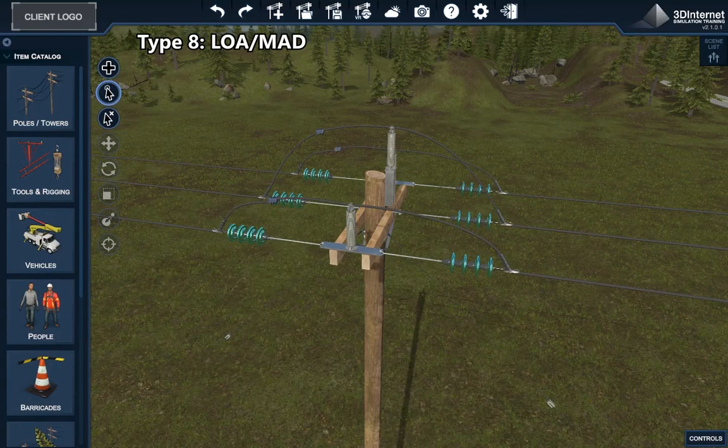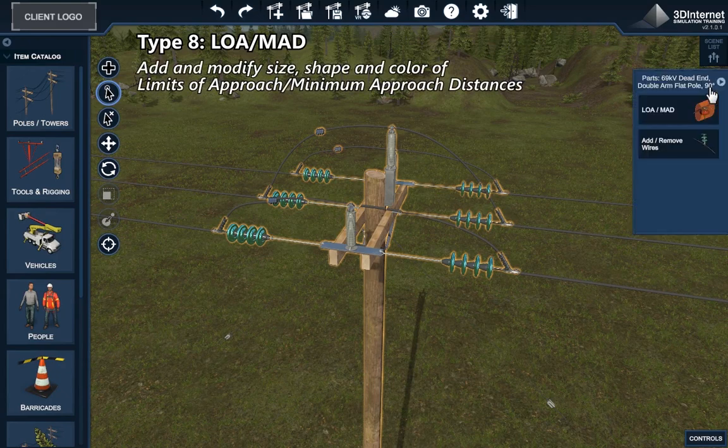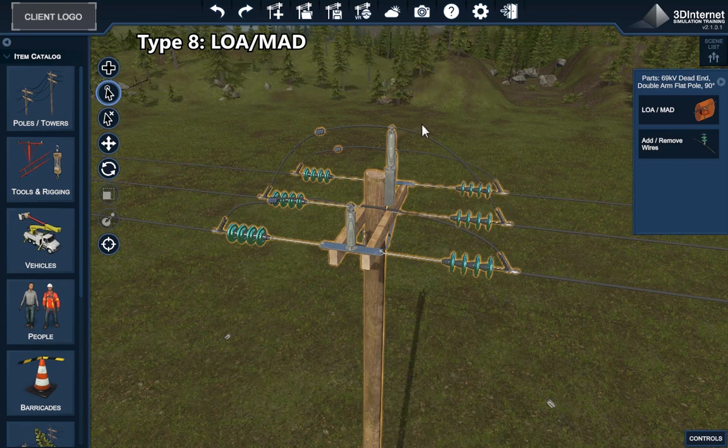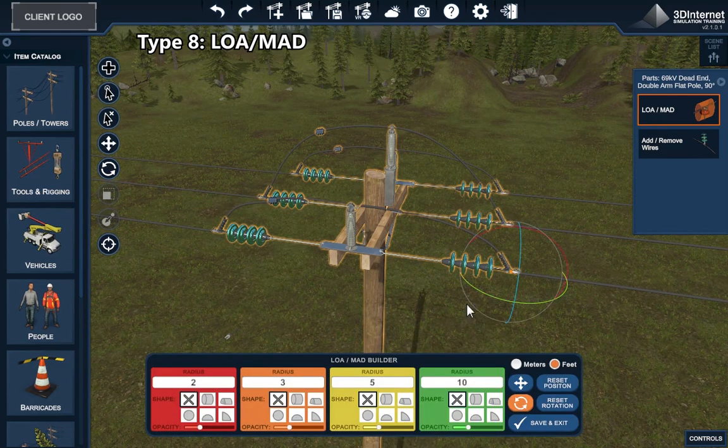Type 8. Limits of approach or minimum approach distances, from here on referred to as LOA. Conductors and certain pole components have a spot to add an LOA. Begin by clicking on the Part button, then click on one of the purple circles in the scene to select.